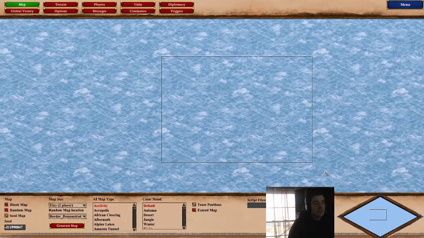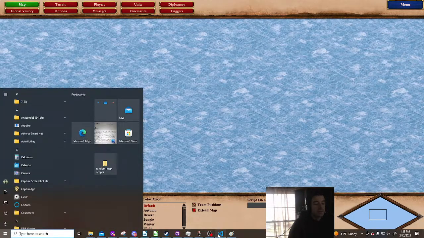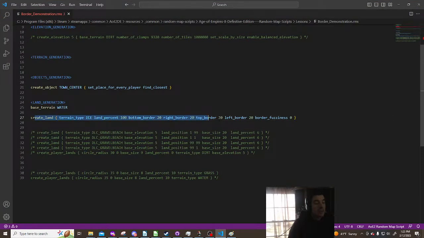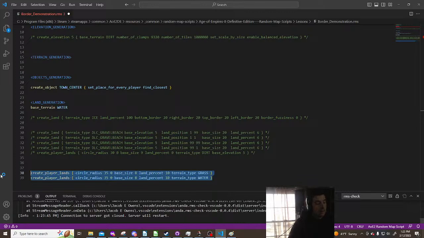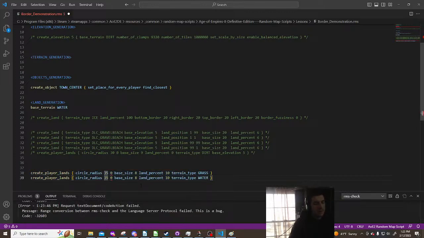Now, border fuzziness doesn't just apply to neutral lands, and you can apply this property to as many neutral lands as you want. You can also use it on create player lands. So let's comment this out, and let's uncomment create player lands here. We'll uncomment both of these, I think. And we'll comment this one out.